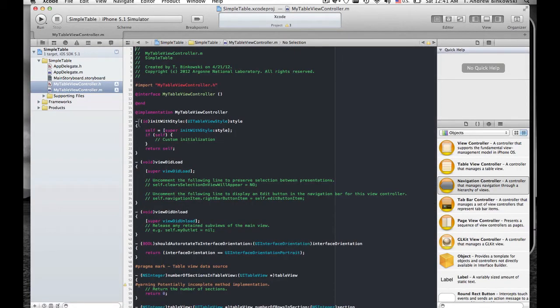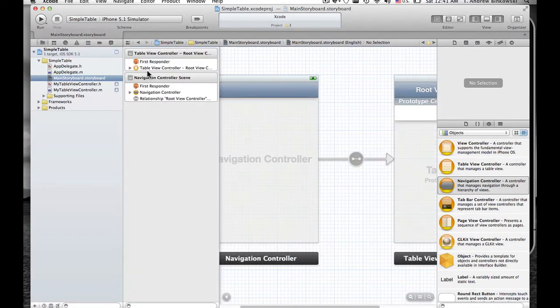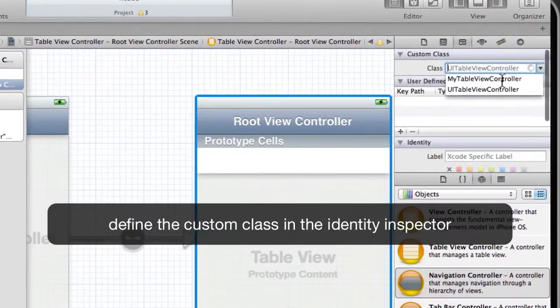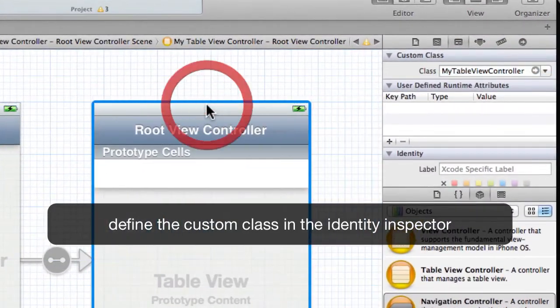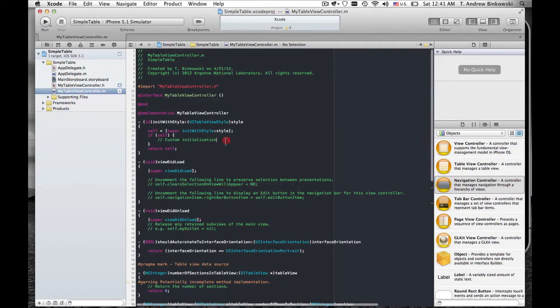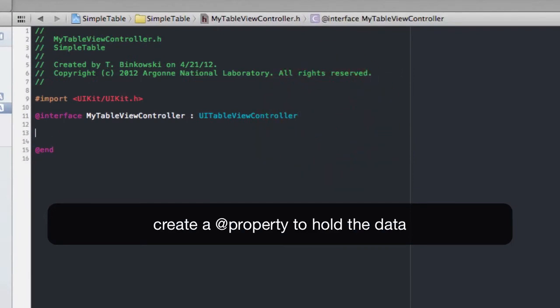We need to make sure that Xcode knows about our custom table view class, so let's select the table view controller in the document outline, then go over to the identity inspector and set the custom class to MyTableViewController. Within MyTableViewController now, let's create some properties that will store our data. In this case, we're going to create a simple NSMutableArray called animals that will store our animal strings.